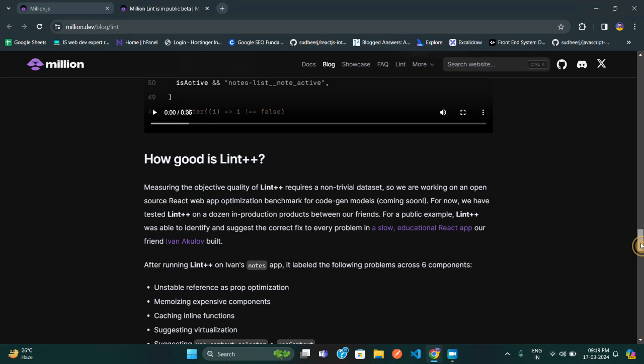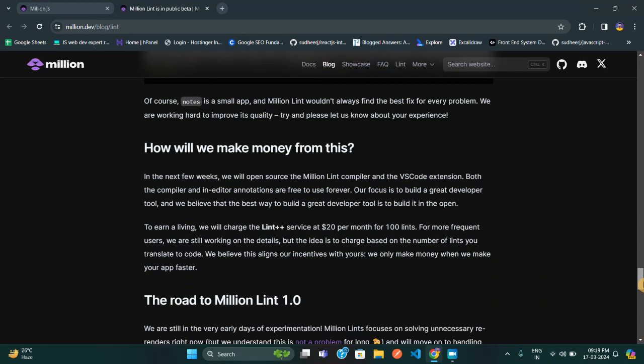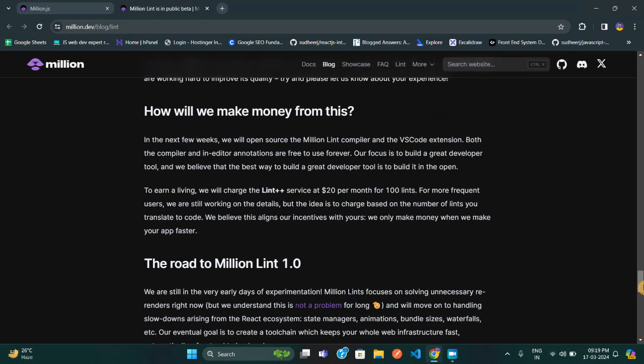Okay, so if I come down a bit as well, how do I make money from this? Again, they are saying that they are going to earn money using their Lint Plus Plus service. They are going to charge $20 per month for 100 lints. Okay, that's a good thing.